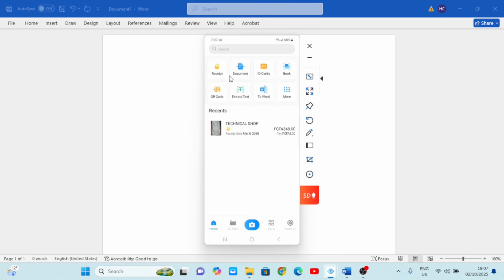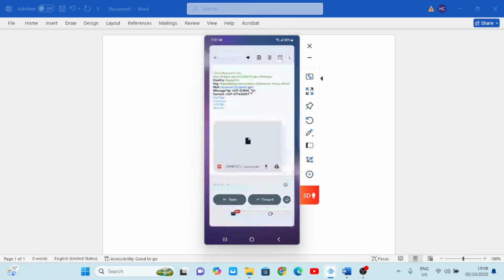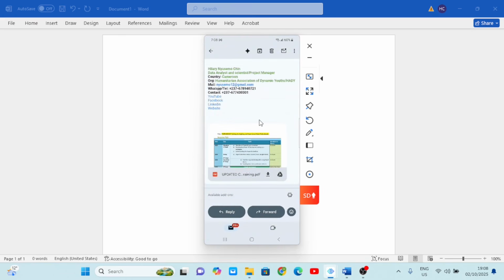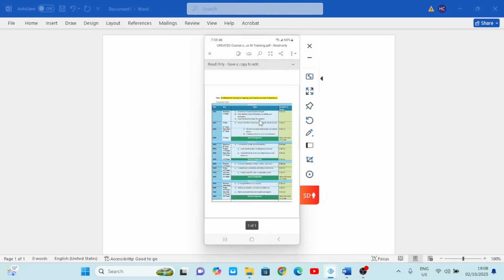The moment I click Open, I have a certain document that was sent to me through email. Okay, let me go and check. Remember, this is my phone, so this is the document. This is the course outline of the Power BI courses that I teach. You see, this is a course outline. I want to sign this course outline.